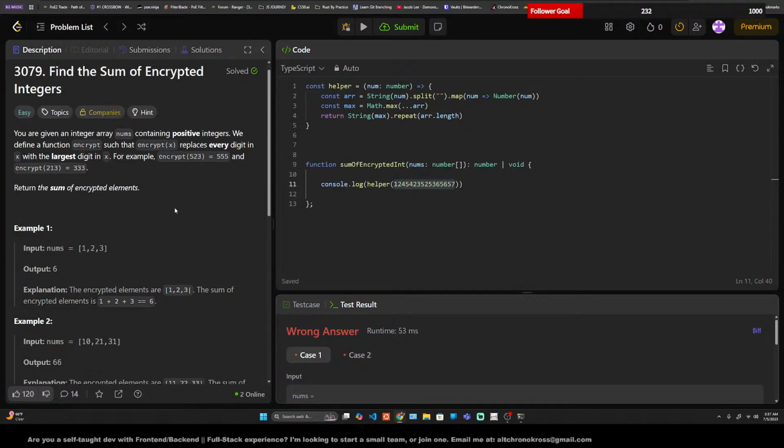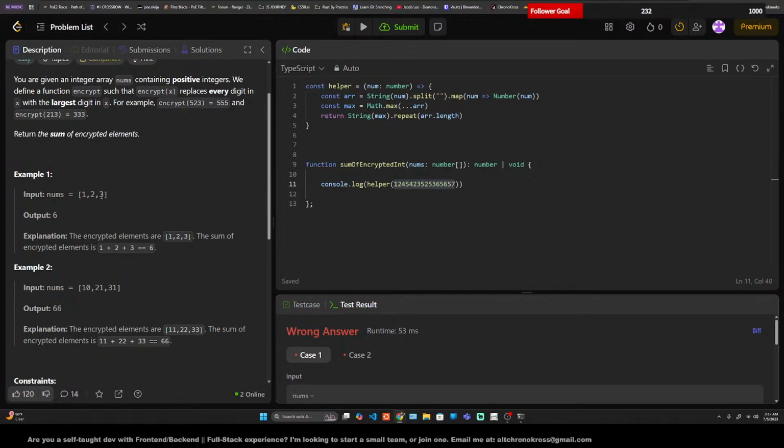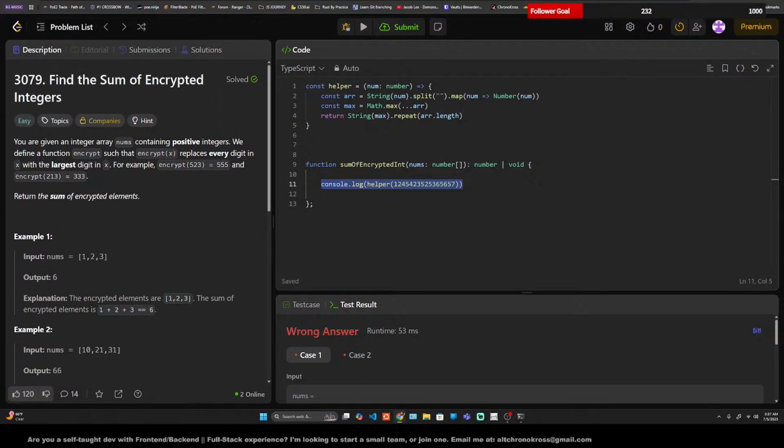Return the sum of the encrypted elements. Output 6. 3, 4, 5, 6. So I just need to num, map, reduce. And I've solved it. All right, so here we go. Oh, the original problem for the new people. You're given an integer array nums containing positive integers. We define a function encrypt such that encrypt x replaces every digit in x with the largest digit in x. For example, encrypt 523 equals 555. I guess I should call this encrypt, huh?